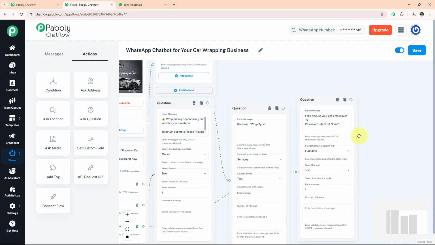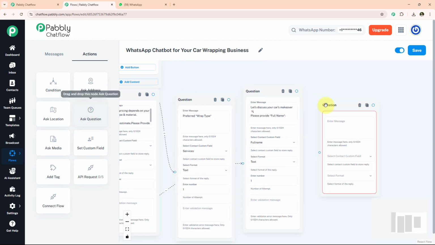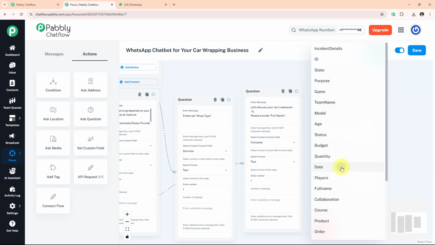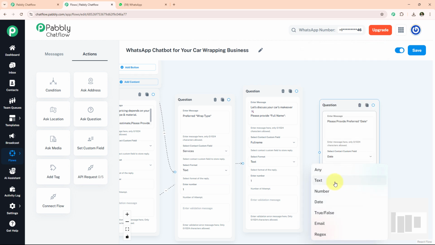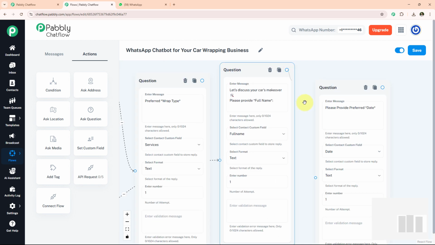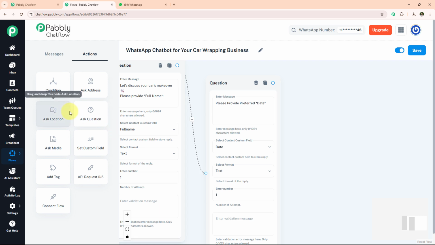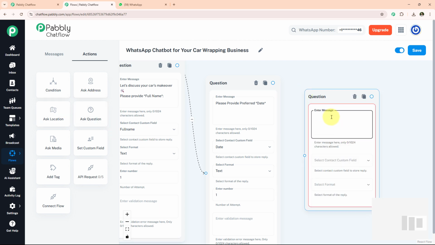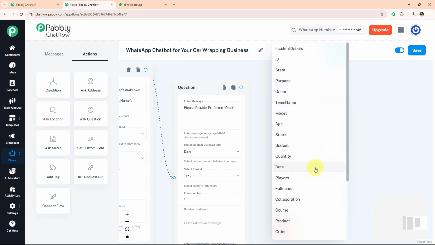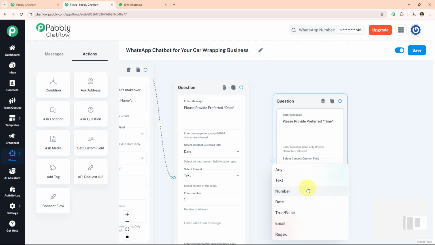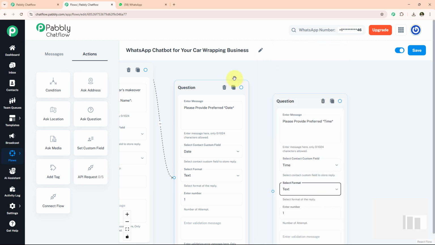Now we take another question box. In this box we ask a date from the user and select the contact custom field date and also select the format, that is text format, and simply connect this question box to this question box. Now we take another question box. In this box we ask a time from the user and select the contact custom field time and also select the format, that is text format, and simply connect this question box to this question box.